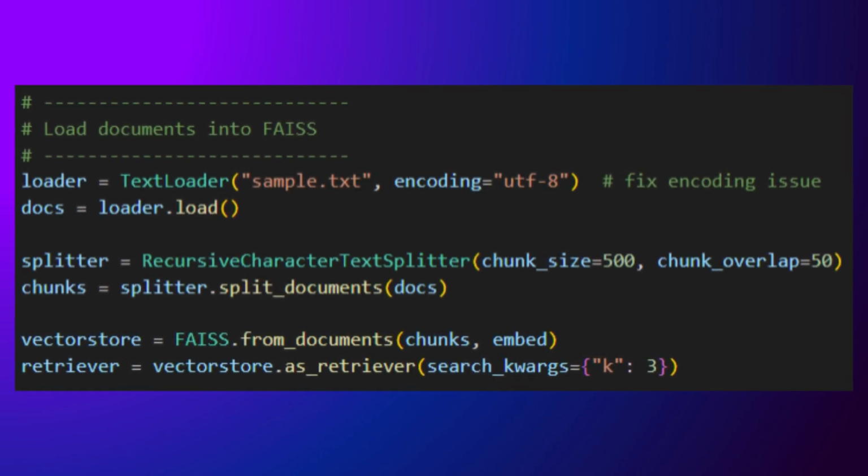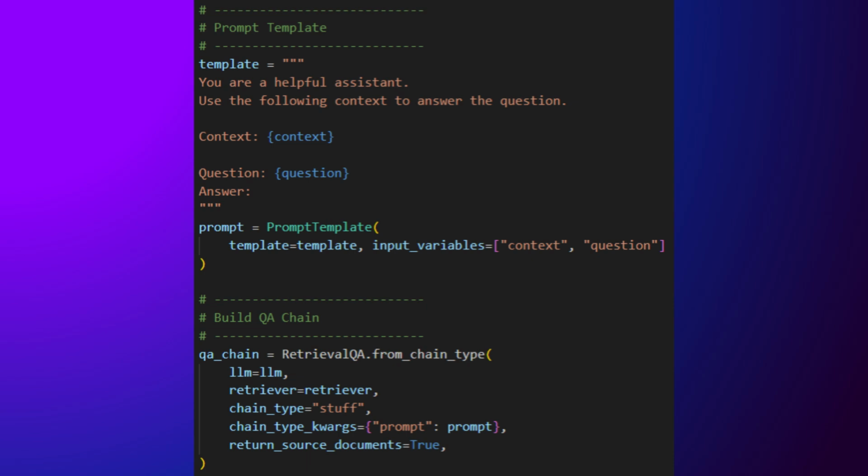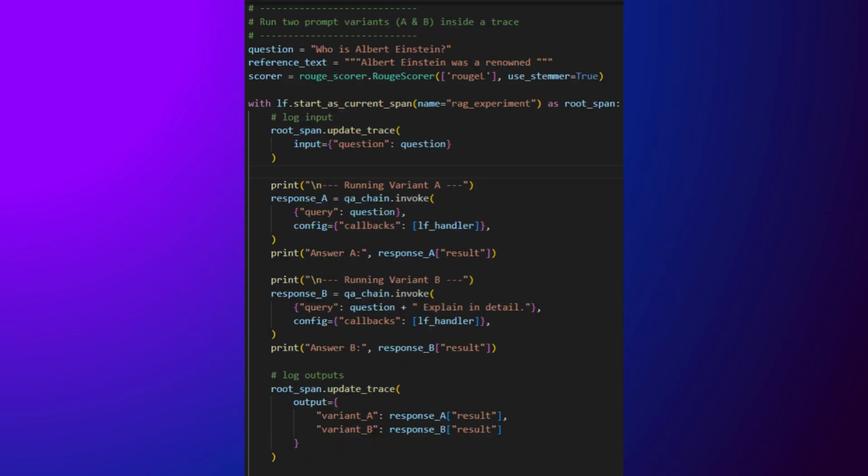Now we define a simple prompt template telling our LLM to answer a question using context. Then we create a RetrievalQA chain. Notice how we pass in our retriever and the prompt. This setup allows the model to fetch relevant chunks from FAISS before answering.